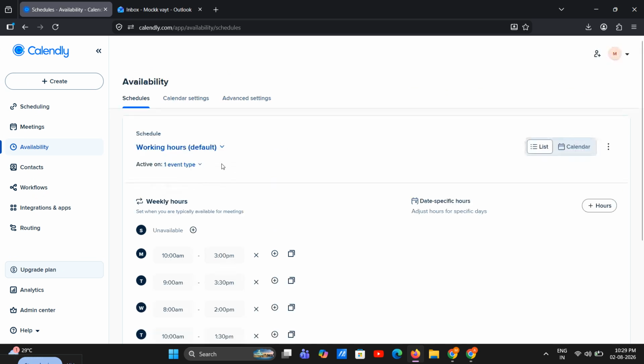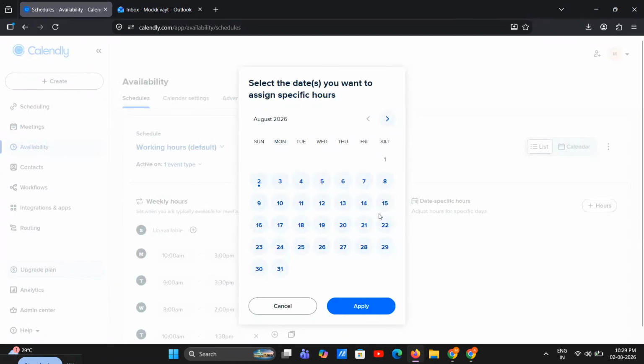If you want to block off a specific day or a custom set of hours, click plus date specific hours. This option is really useful when you don't want to change your regular weekly availability, but you do need to make an exception for one day or a short period of time. After that, select the specific date you want to change. Calendly will show you the time ranges currently available for that day.